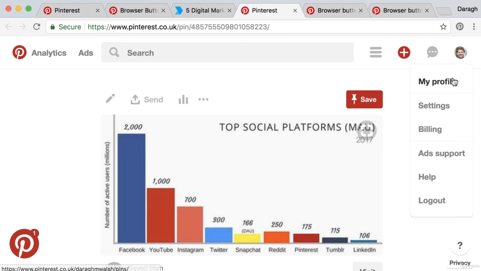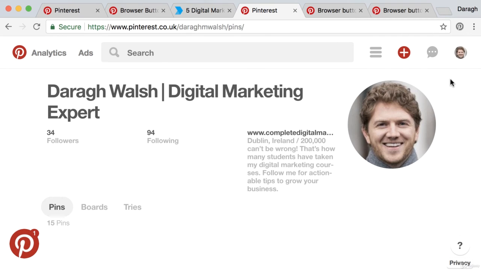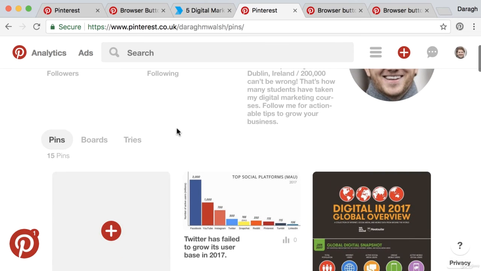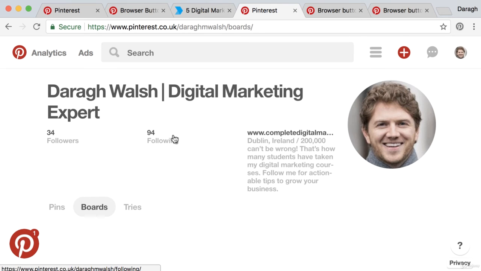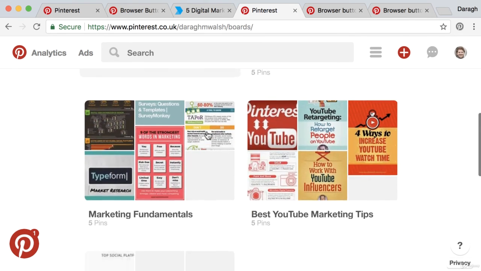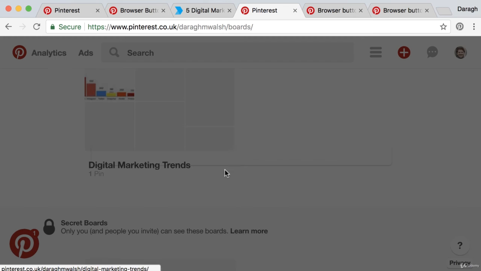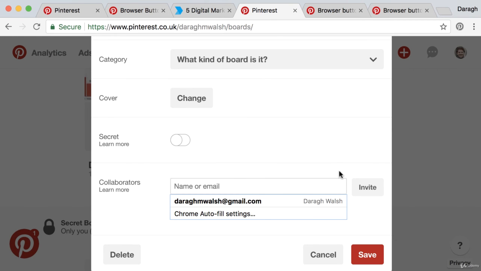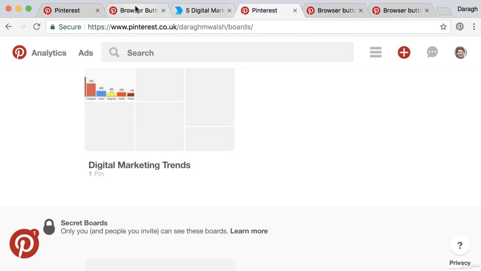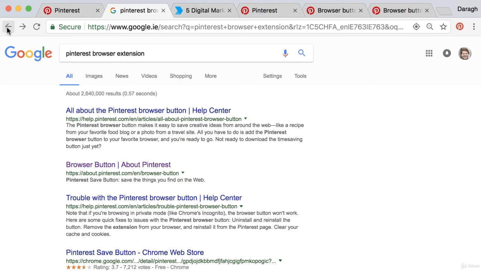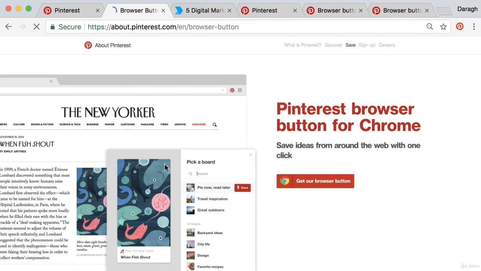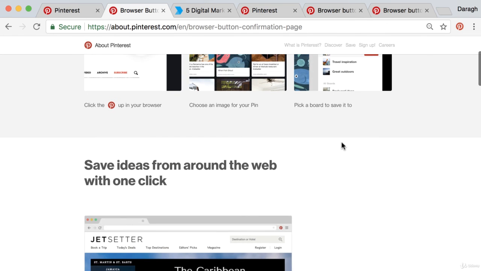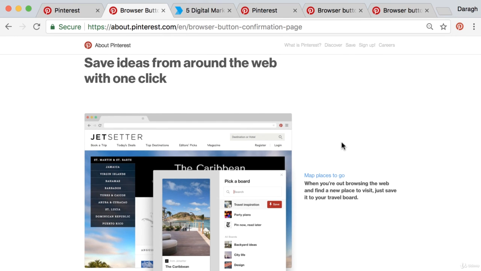Now here's another tip that really takes this tool to the next level, and that is to get your teammates or even freelancers to install this tool as well. What you can do then is, when you've created a board, you can add them as a collaborator. Just type in their email there and send them the invite. Tell them to download this extension as well, and then they can just start pinning content automatically to that account.